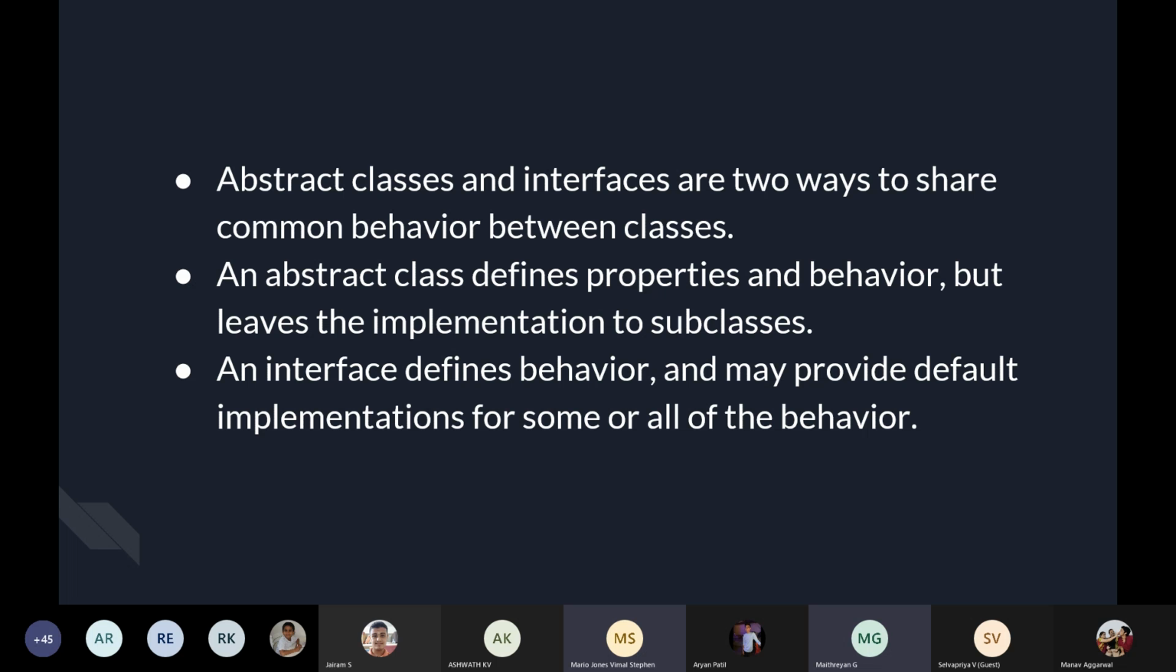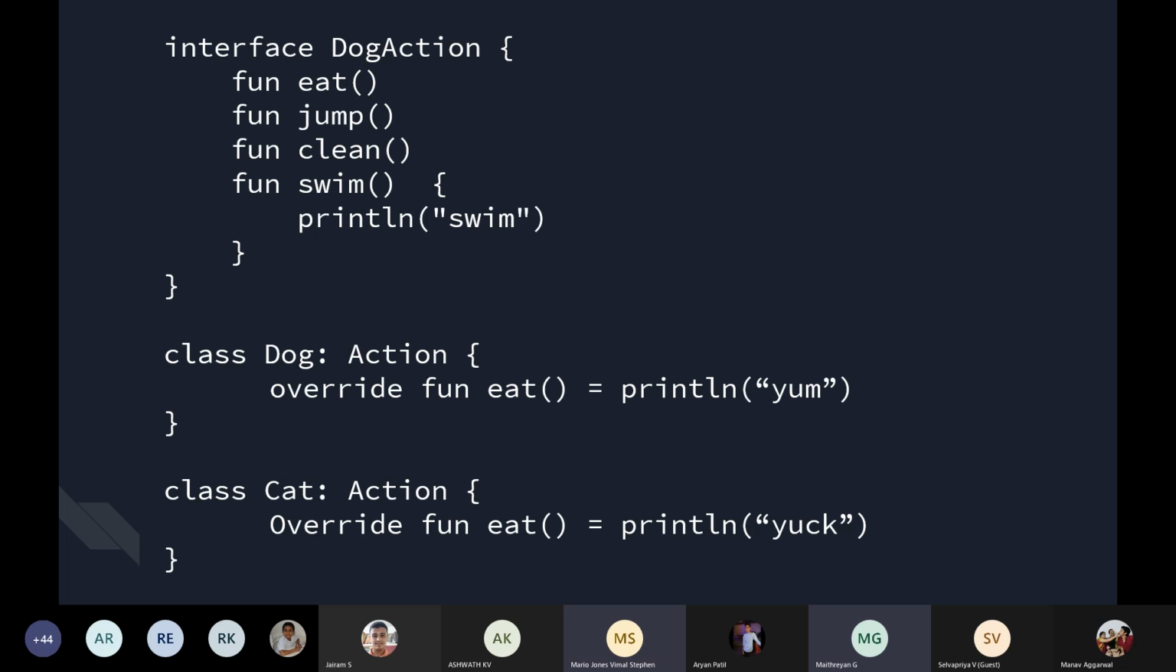So abstract... So, classes and interfaces, yeah. Sorry to interrupt. Is it like the switch function in C++? No, no, no. Basically, it's nothing related to the switch function.